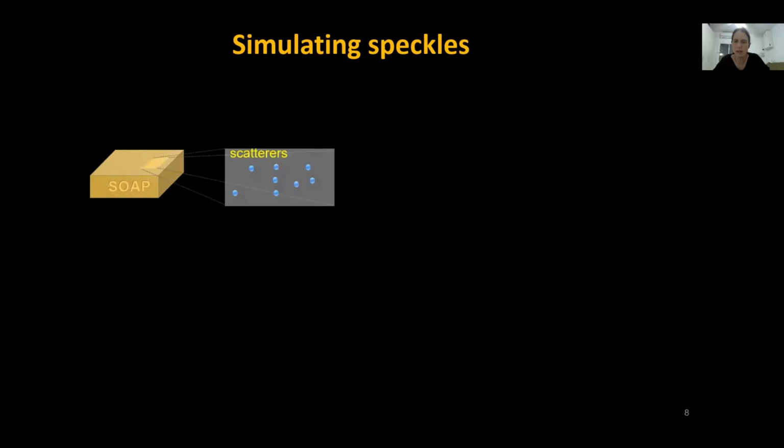So let's see how speckles are usually simulated in optics. We consider a material like a piece of soap or tissue, and we zoom in, and if we zoom in a lot, we will see that it consists of a collection of scattering particles embedded in some surrounding material. For simplicity, we'll do everything in flatland. So the scattering medium is 2D and the sensor is 1D, and so are the speckles.